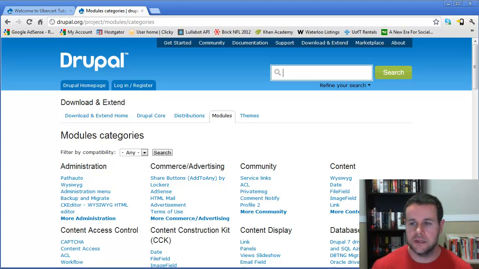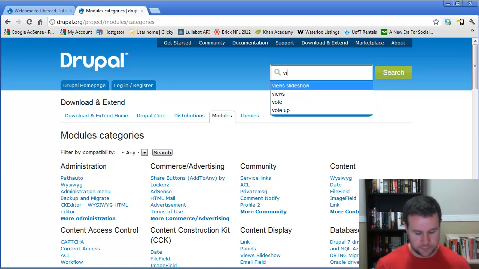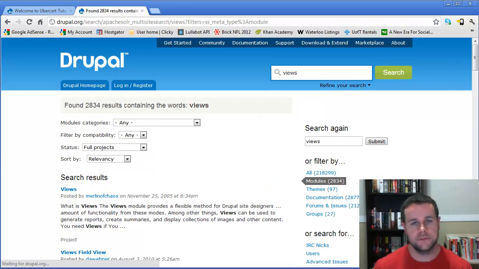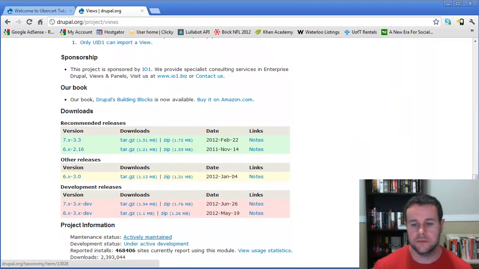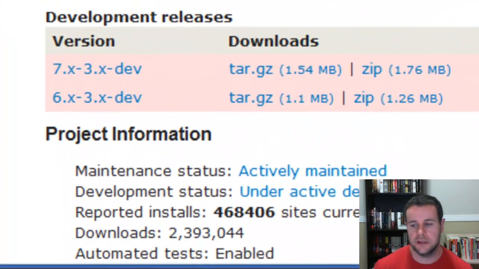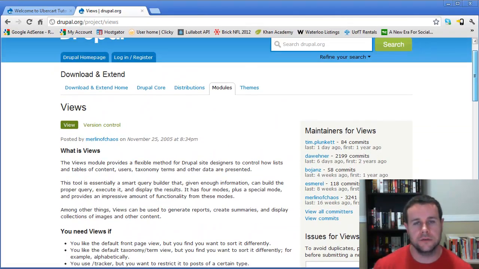The second part is the search. I know that I want to get the Views module, so I'm just going to search for views. If you watched one of the first tutorials, you know that Views is the most popular module out there for Drupal, and it's installed on about, I want to say, 400,000 sites that report it. We'll check it out right here. Yeah, 468,000.